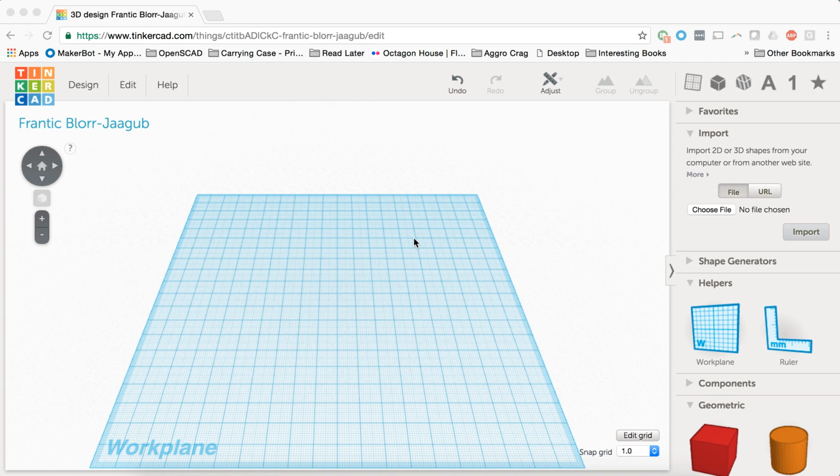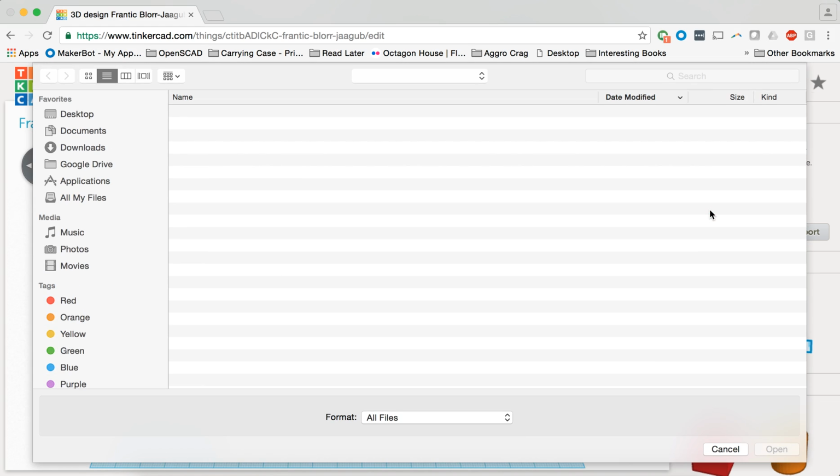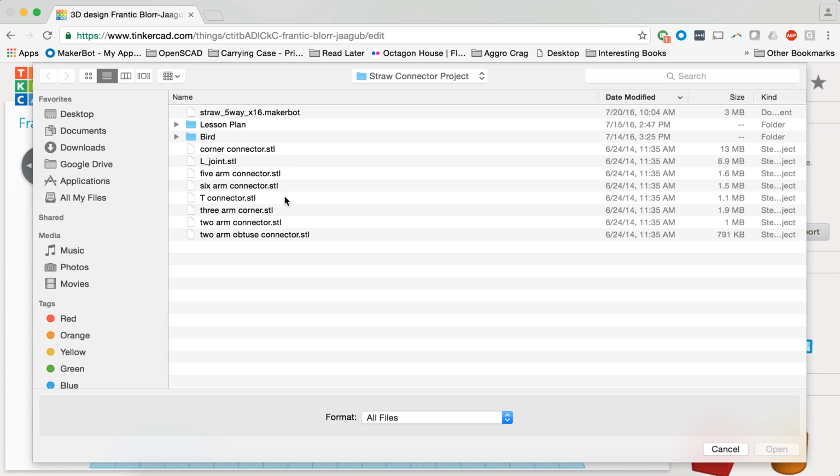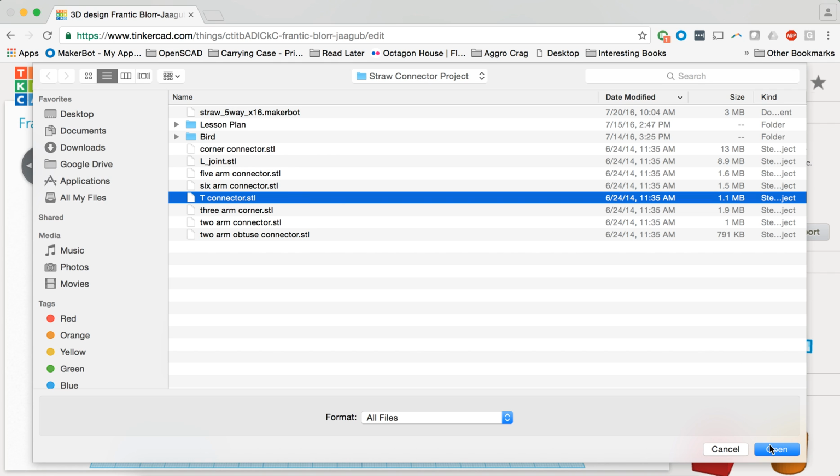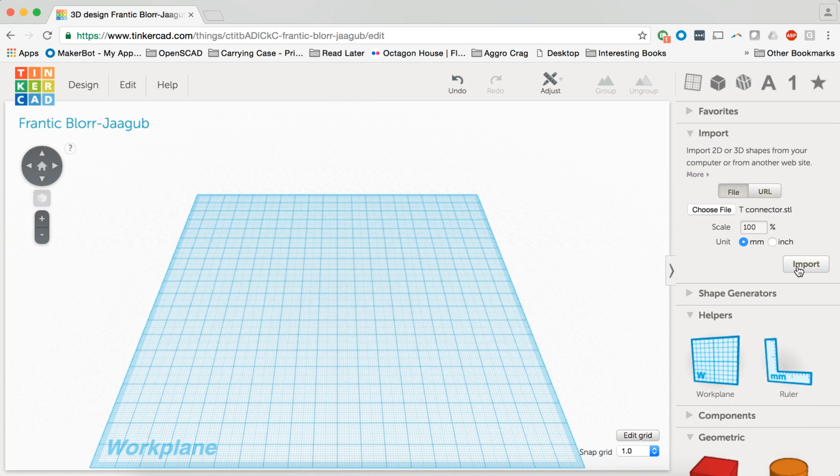So if you or your students want to design a custom 3D printed connector to allow you to build some more complex structures, here's one way in which you could do that. I'm in Tinkercad right now, and I'm going to start by importing one of the pre-made STL files that's included with the lesson. In this case, I'm going to pick the tconnector.stl file and import that onto my work plane.